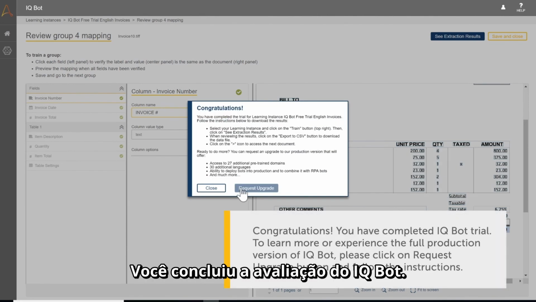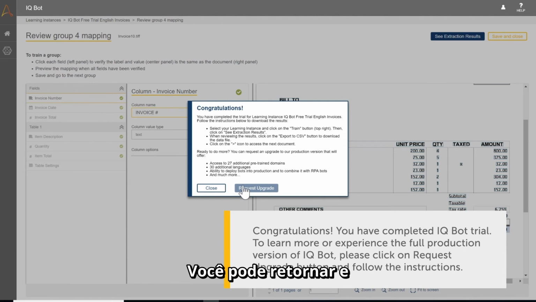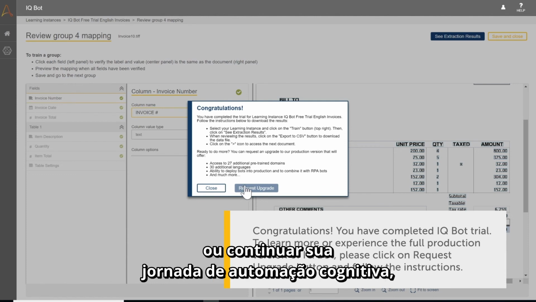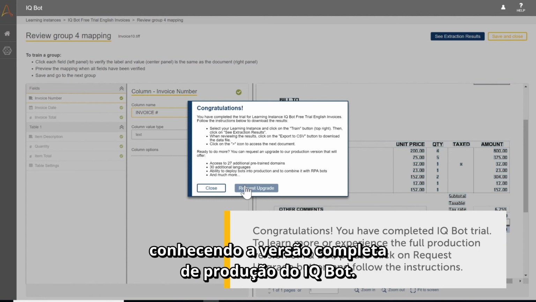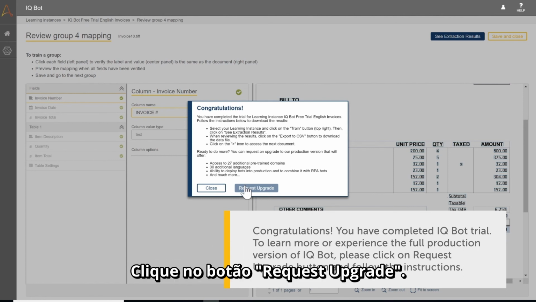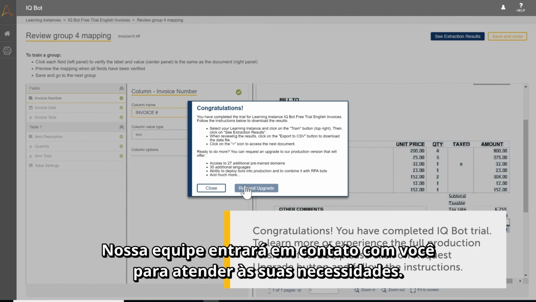Congratulations! You have completed IQBot's trial. At this point, you may either go back and review your learning instance, or you may continue your cognitive automation journey by experiencing the full production version of IQBot. Click on Request Upgrade button. Our team will reach out to you and address your specific needs.